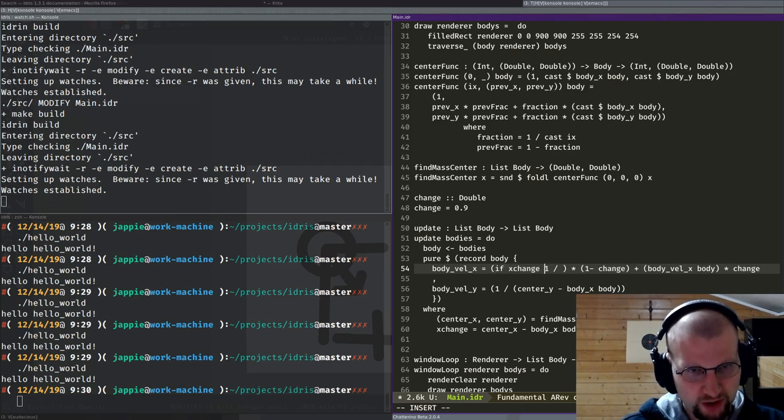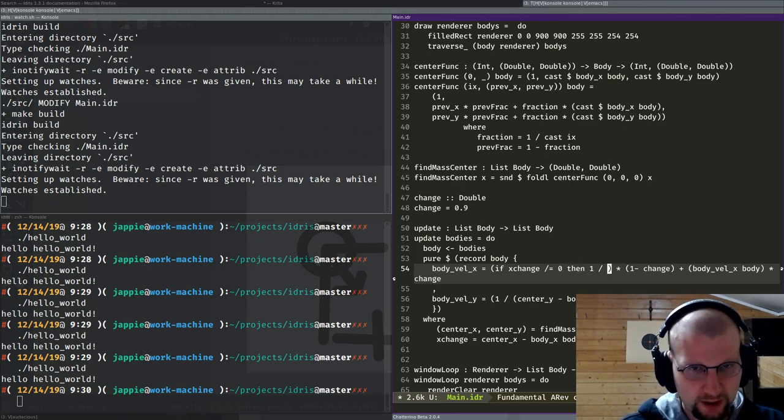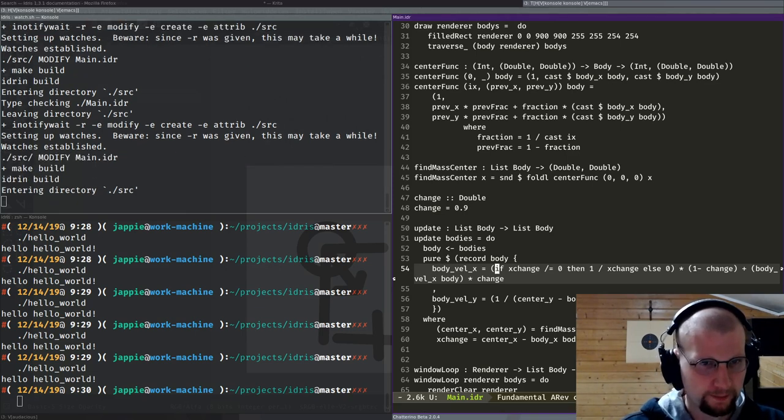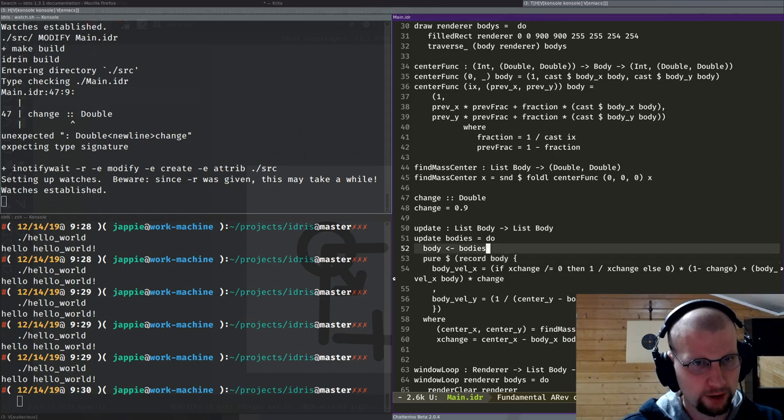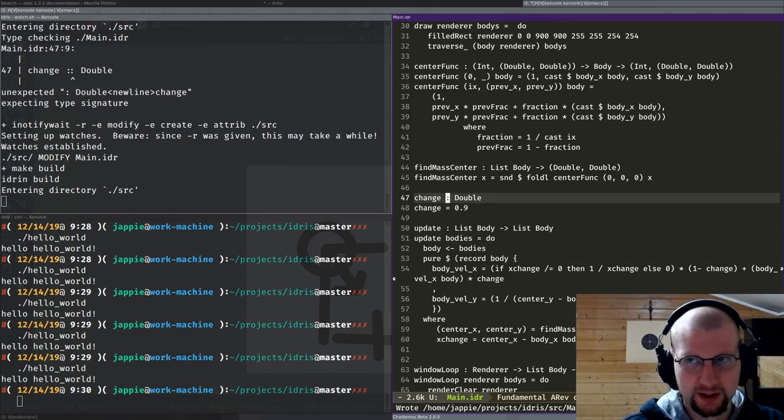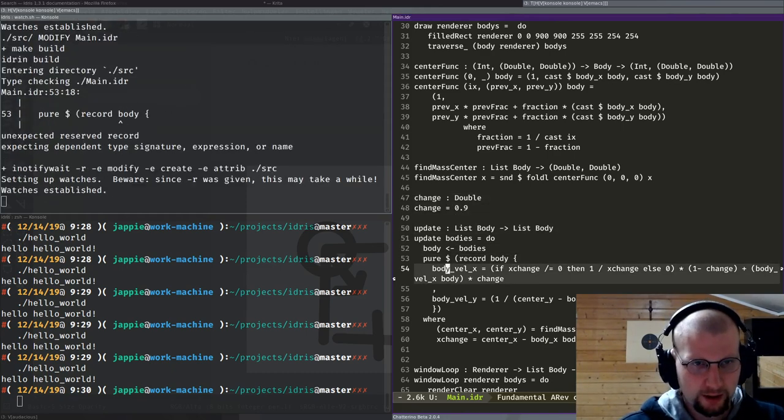If exchange is not equal to zero, then exchange else one. Oh, actually zero, I think. Oh, one. Now zero. We just annihilate that part. Yeah, that's fine. Change is double. Oh, there's two columns there. That's my problem. Oh, it's already 10. This is a bit of a mess, I think.